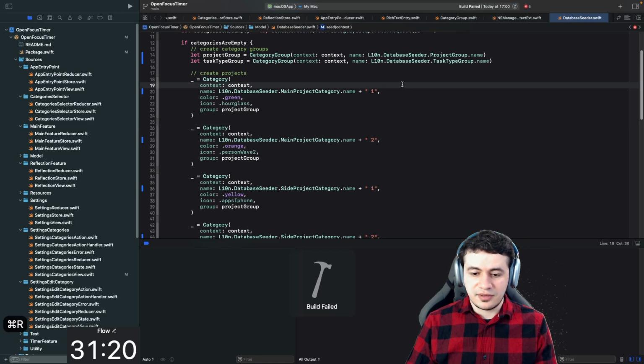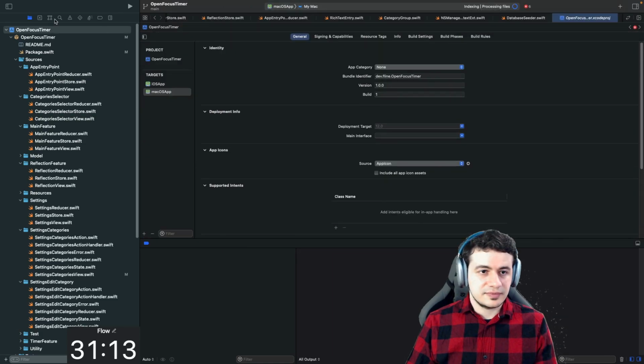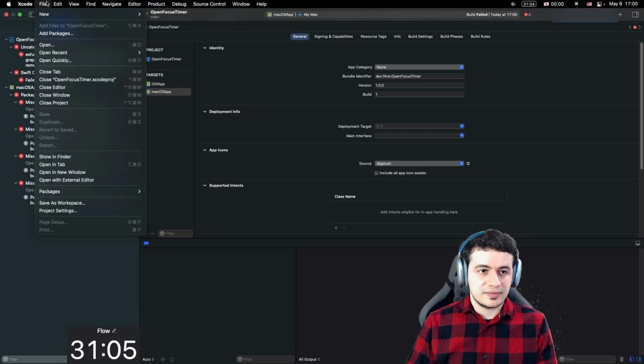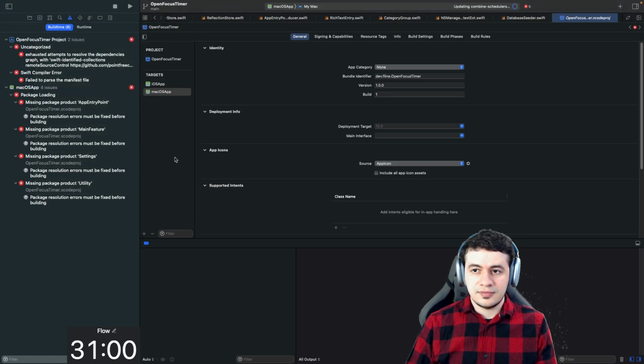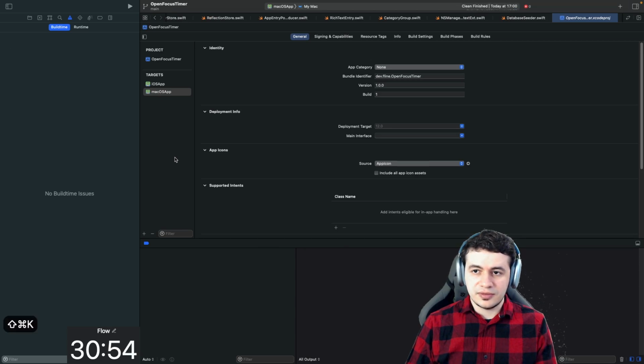Nice, let's build the app now. Let's see what we will see. Okay, it's failing due to some weird things. Swift identified, okay. Sync package, let me just retry it. Let me clean first before I build. Now let's run the build.